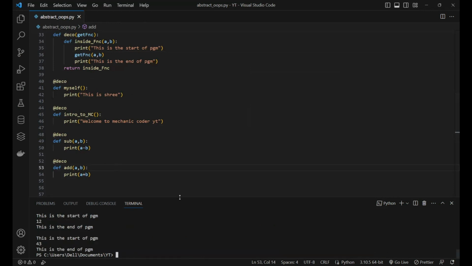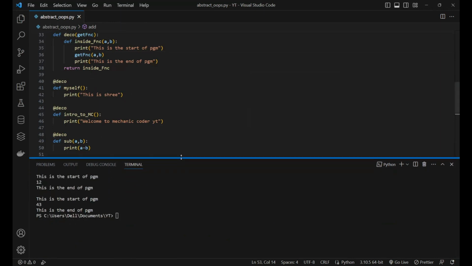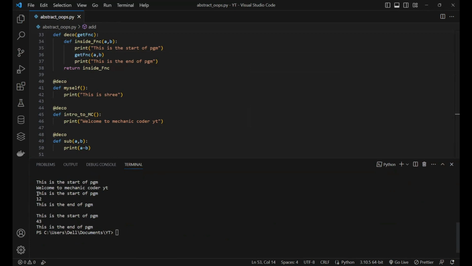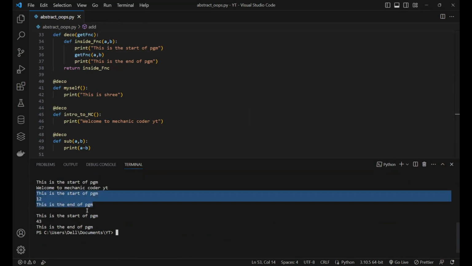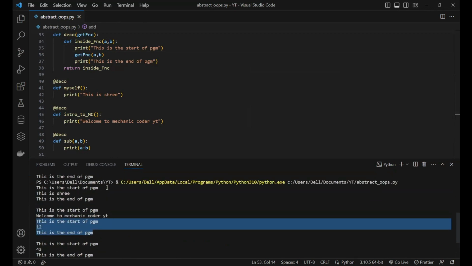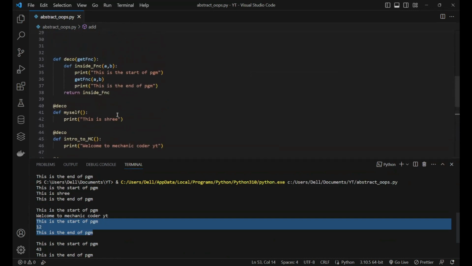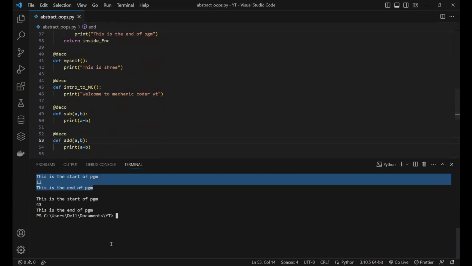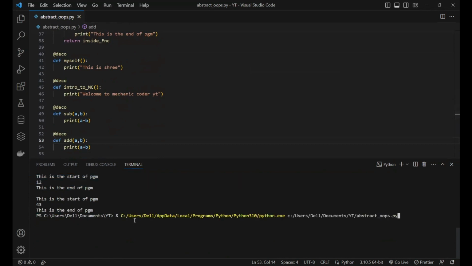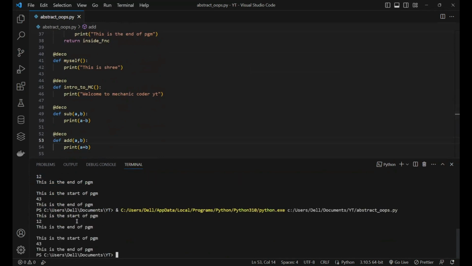Okay, so if you see up, let me scroll up. So this is the start of the program. Just a second, let me run once again. Okay, yeah, so this is the start of the program.